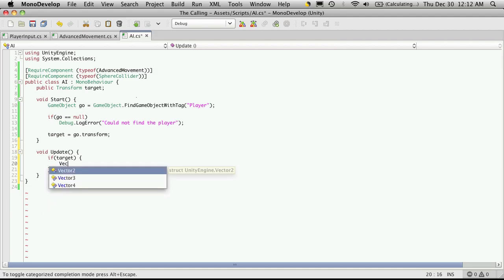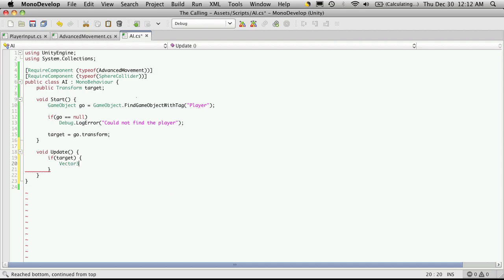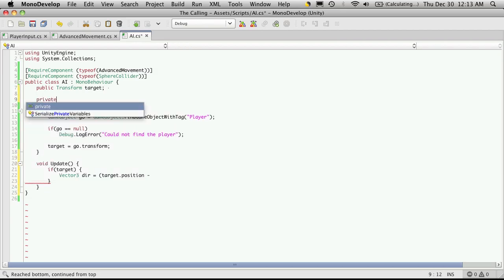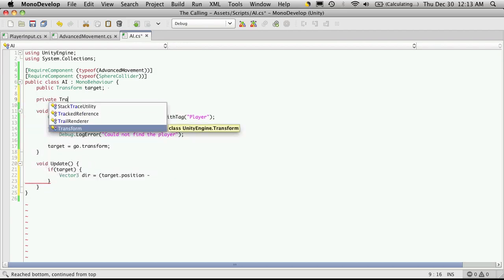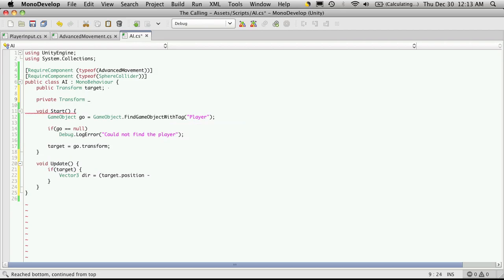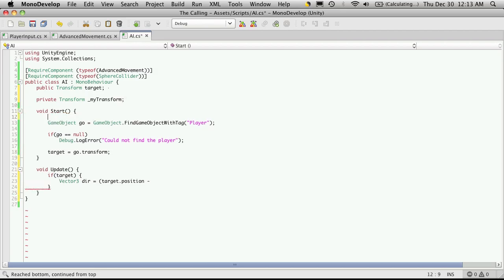So the first thing we'll want is a vector 3. And we'll just want to know the direction. So I'm just going to create dir. Now this is going to be equal to our target dot position minus our position. So since we are going to be using our transform, we should cache that as well up here. So private transform, and it's just my transform. And in the start, we'll just grab that.